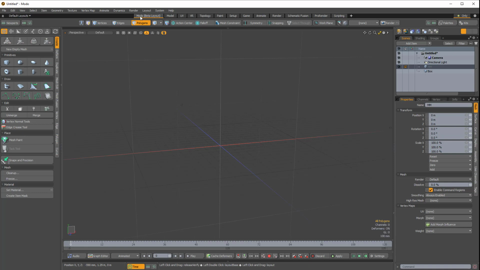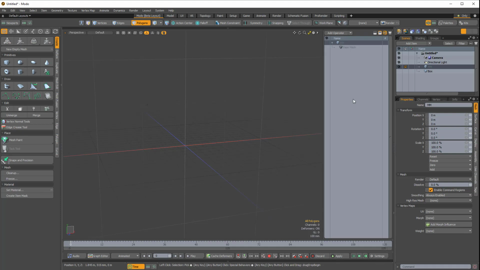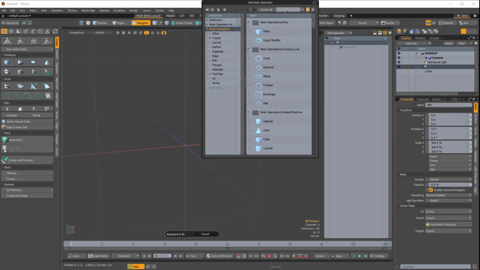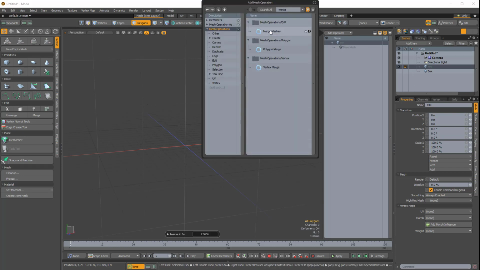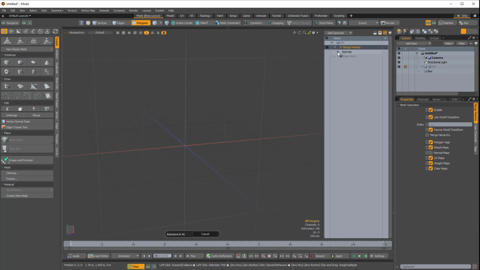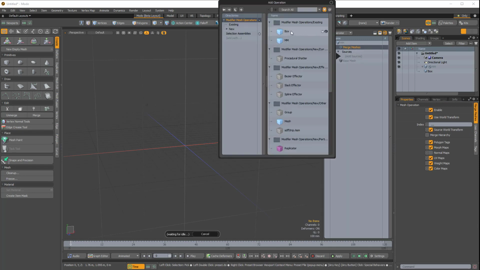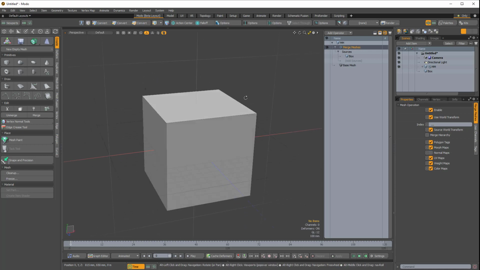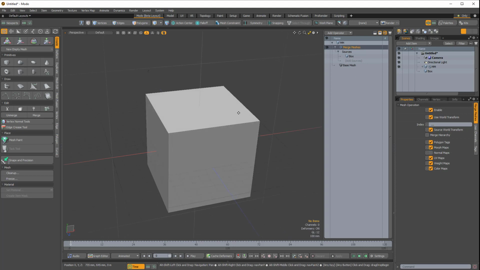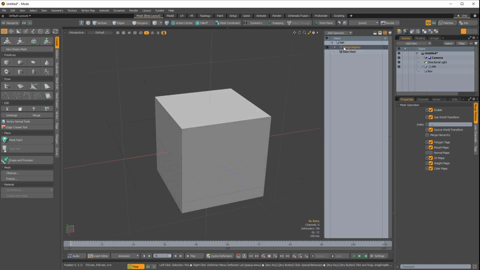Then I'm in the new Modo beta layout, so I'll hold Alt and Spacebar, and choose the right option to expand my right viewport, and my right viewport is set to show the procedural stack. So I'm going to add an operator, and I'll add a merge meshes mesh operation, and I'll expand the sources of the merge meshes mesh op, and I'll click add sources, and I'll choose box. So now I have that box procedurally duplicated using the merge meshes mesh op.